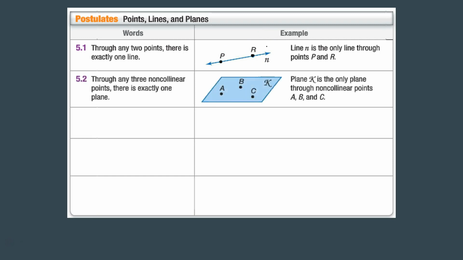Then we have 5.2. Through any 3 non-collinear points, there is exactly one plane. So notice here, it says non. Non means not. And notice we have line and collinear. So they're not going to form a line. So as you see here, all 3 points here, A, B, and C, they're just in the plane. And it's one plane.